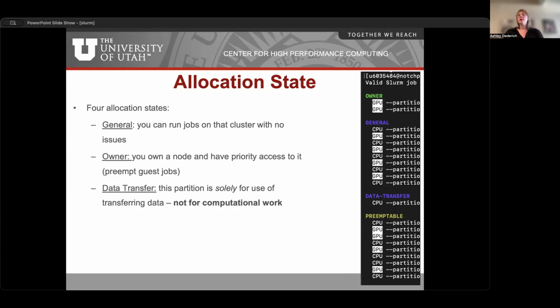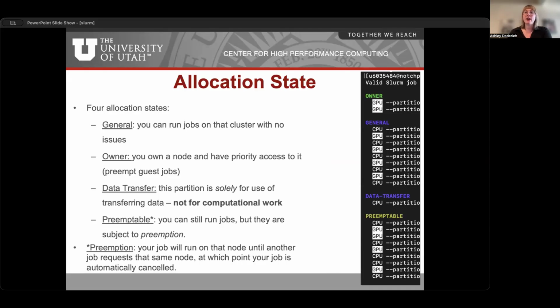We have owner nodes. And so this means that you have priority access to these privately owned nodes that the CHPC manages. And if somebody is using these in guest mode, your job has higher priority and will automatically cancel the lower priority guest jobs. And then finally, we have the preemptible section. So you still can run jobs in the partitions in the preemptible section, but they are subject to preemption. Preemption meaning that your job doesn't have as high priority as other jobs there. And if a higher priority job, for instance, someone with access to an owner node, requests access to that same node, their higher priority job will automatically cancel yours. So if you're trying to decide which one to pick, I would suggest sticking to general and owner sections.